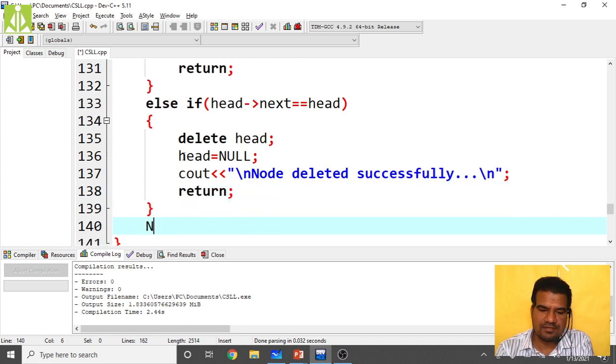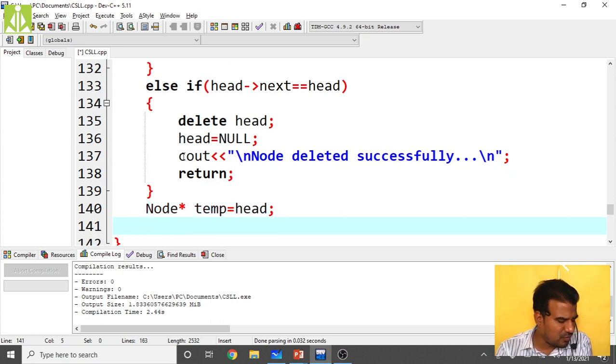Then our last case, if there are more than one node, then we have to take two pointers. One is pre-temp and the other one is temp. First you take temp and make it head, temp equals to head. Then take another pointer, node star pre-temp. Okay, temp and pre-temp, two pointers we have taken.